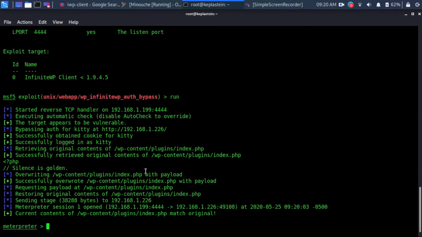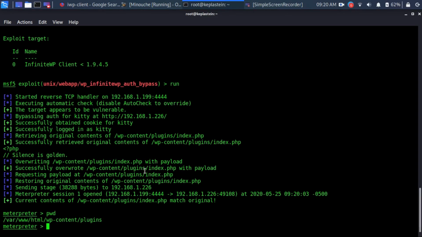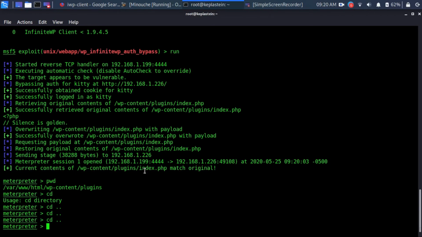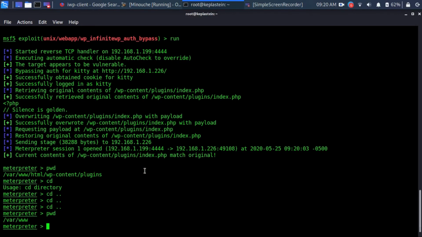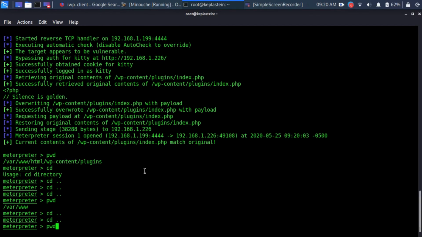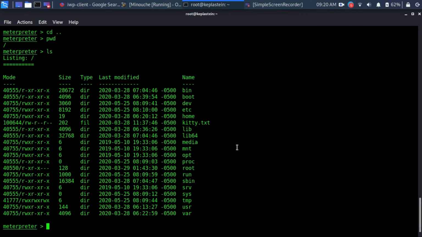And now, as you can see, we have a Metacritic shell, and let's see where we are. We are in the plugin directory, so let's go way back to the actual root directory. So I'm going to change cd backpack, sorry, so pwd, so ls, and we can see kitty.txt. So we are going to read what's in there.